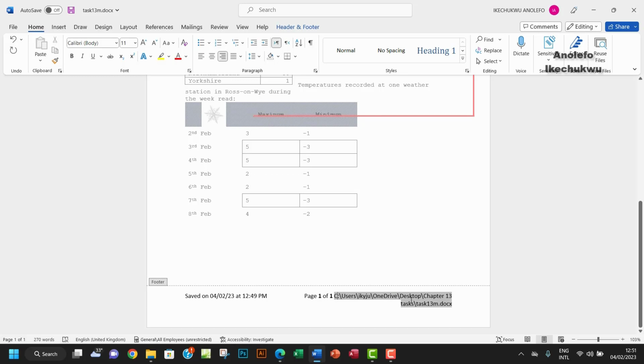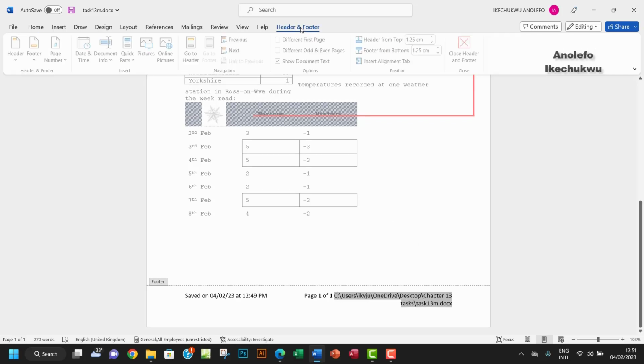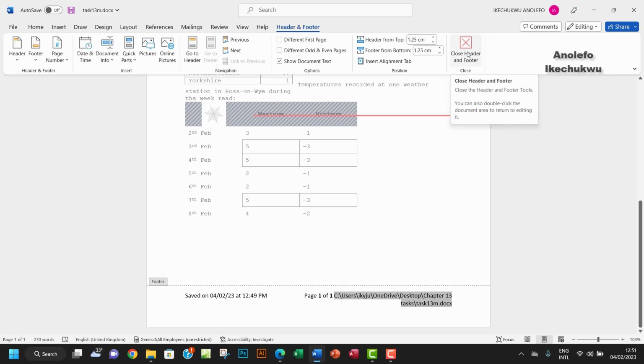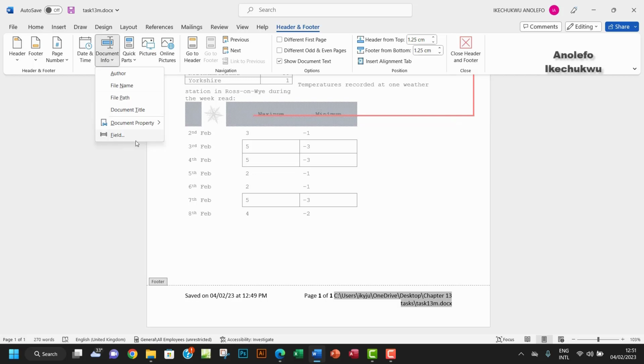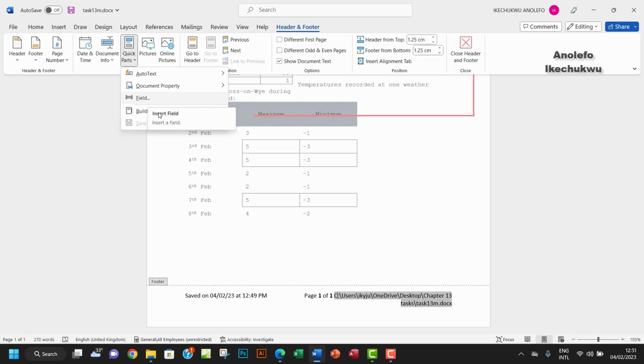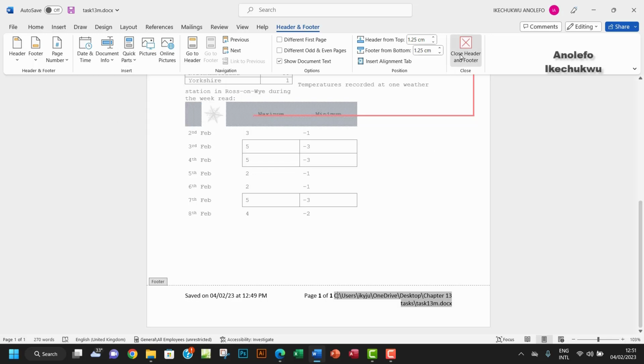Now I have so much. My file path is quite long because of how I saved my file, right? Assuming the file was on the desktop only, maybe it would be shorter, right? All right, so that's about that. So I'm going to go to header and footer, and then I'll close that header and footer. And I think the field, you can also get it here. So you can get it from quick part, or you can get it from here. So only one of them. So let me close that.